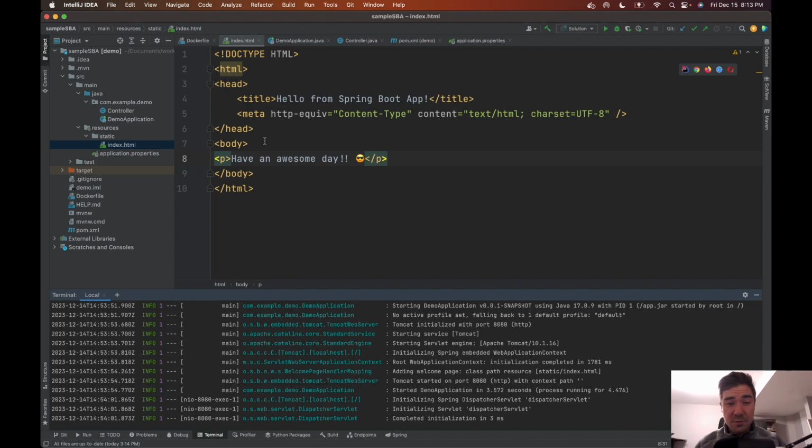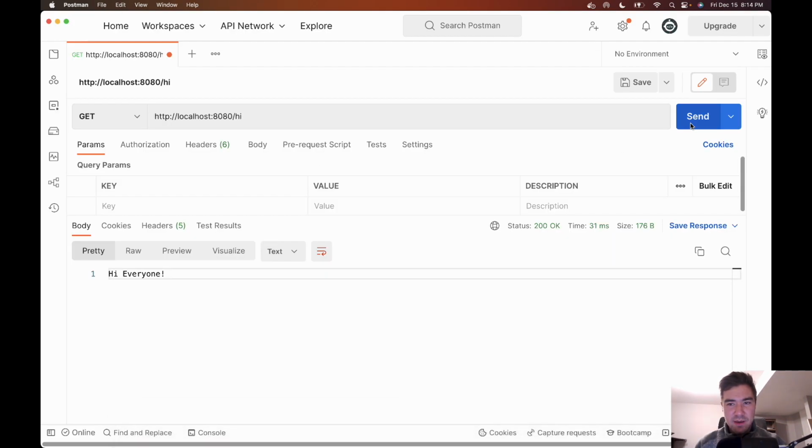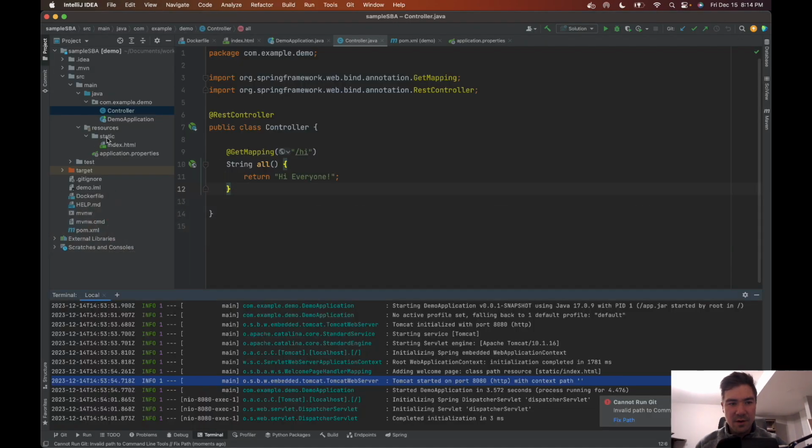I have the world's simplest application, basically just a web page, and then I have just a simple API REST endpoint here that returns hi everyone. I could show you that here. It's started on 8080. If I go to Postman, hit send, it says hi everyone, 200 response. And then if I go to the browser, localhost 8080, I hit that. It says have an awesome day. That was our HTML file here.